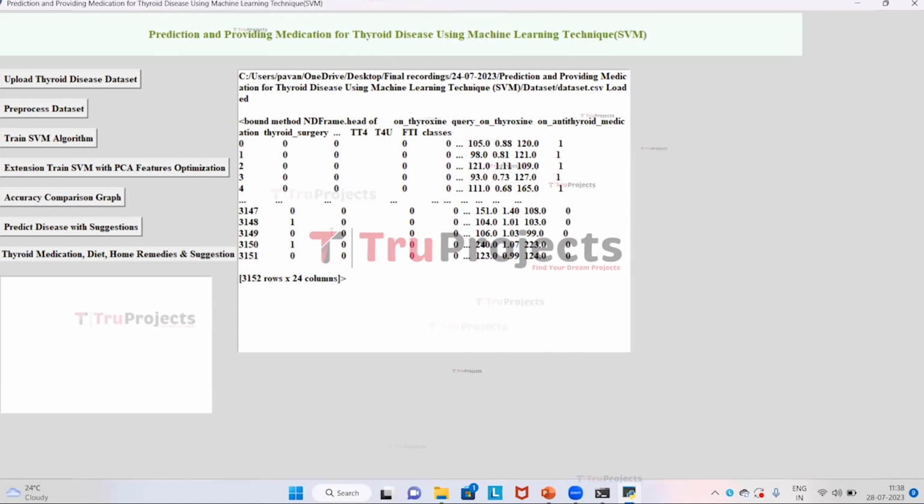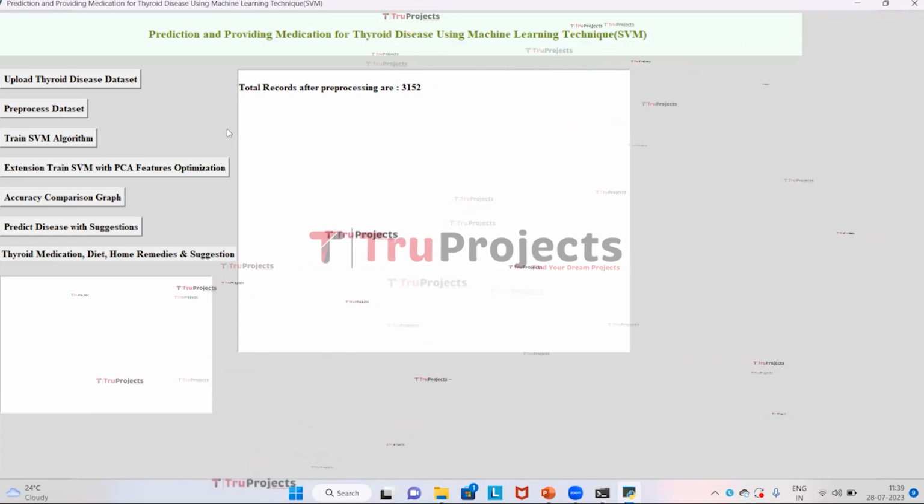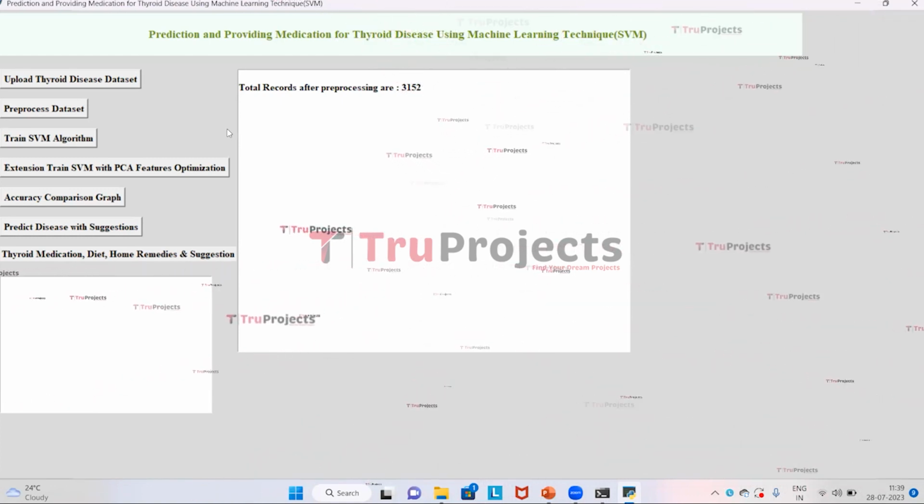And now click on the button Pre-process to remove the missing values from the dataset and to split the data into train and test. Here we can see a dataset showing 3152 pre-processed records.